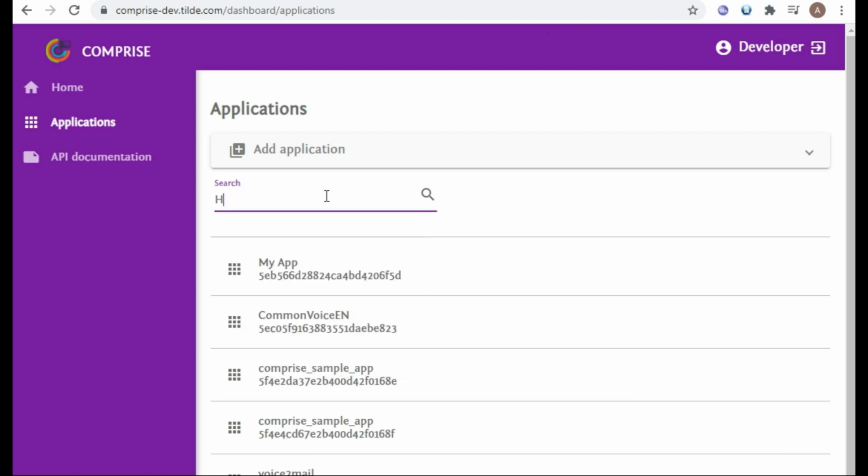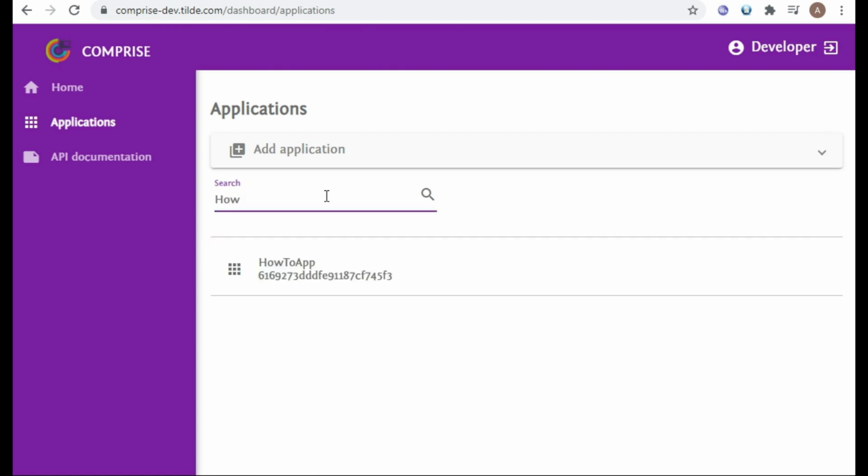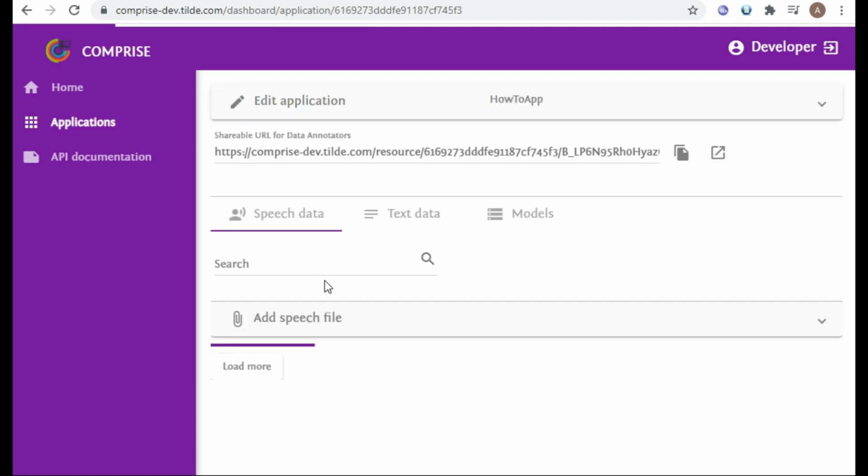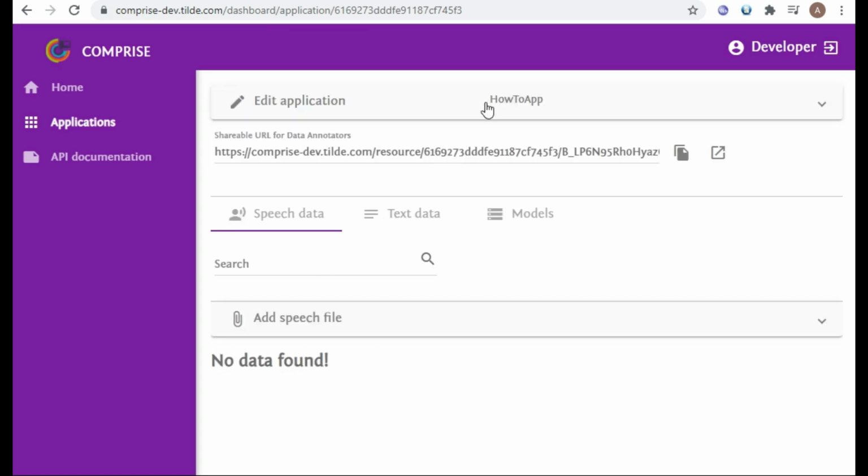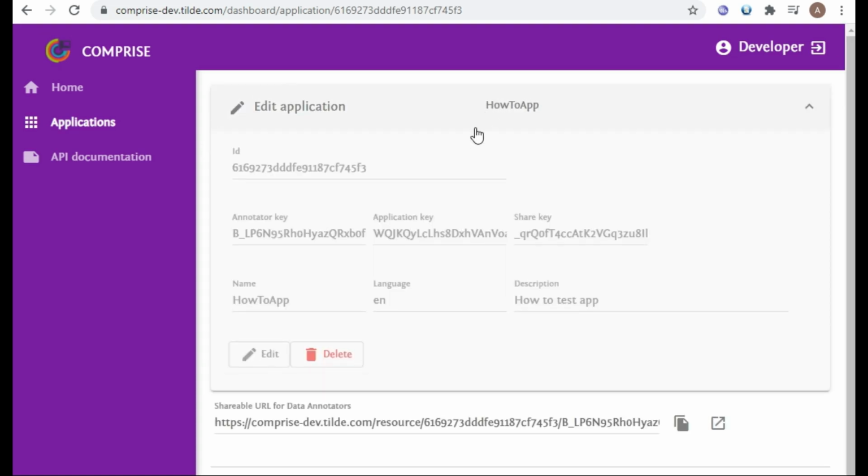After your mobile app is registered, find it in the list and open it. Click on the name of your application. You can see your API key in the field Application Key. Now you can embed the generated API key into your mobile app.